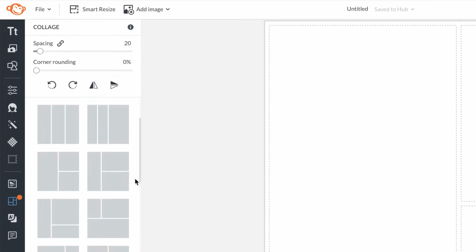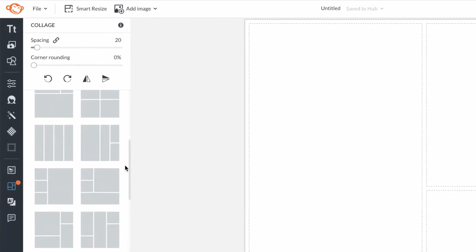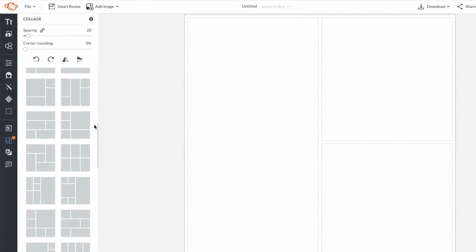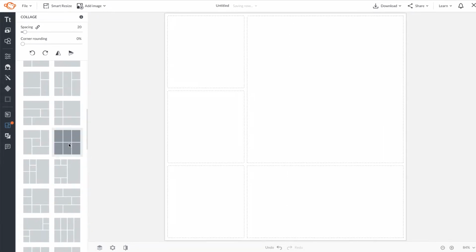When you head to the Collage tab, you'll see a variety of layout choices in the browsing panel. Click on them to see them larger on your canvas.